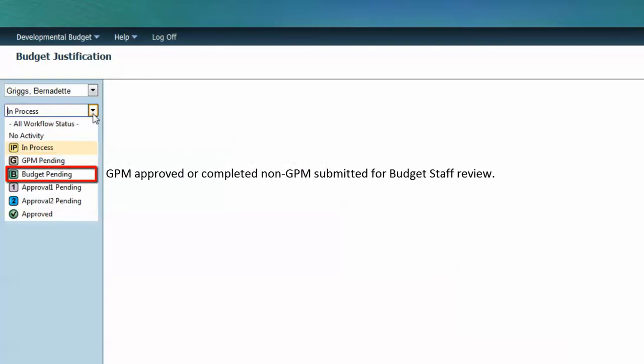The Budget Pending selection displays all forms that have been approved by GPM and is now awaiting budget staff review and approval, or that is non-GPM funds and is now waiting for budget staff review and approval after having been submitted directly by division staff.